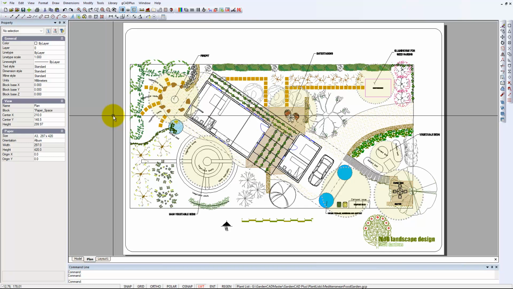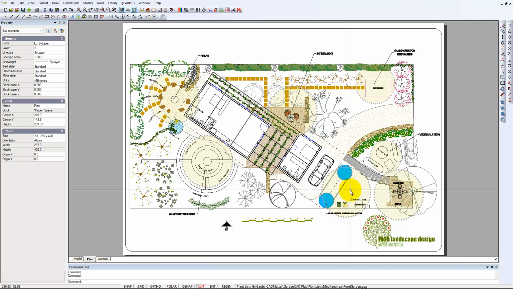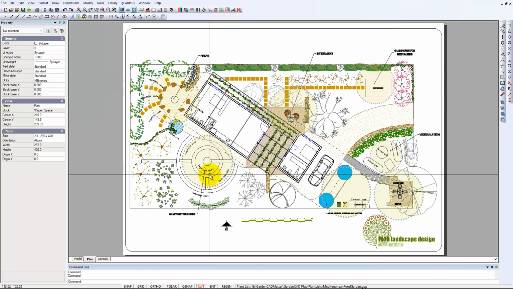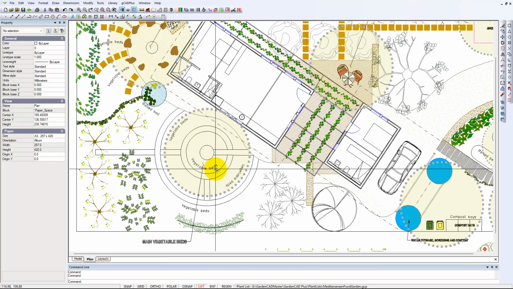I'd like to use this design to illustrate that there is a tool in gCADPlus which can give you a pretty good result, quite close to high resolution PDF, and I'd like to demonstrate that. Notice also in this design that it's a concept design, so various areas of the gardens is going to be a glass house area, and this area here is going to be the main vegetable growing area.